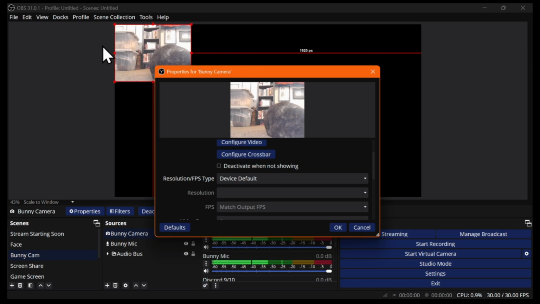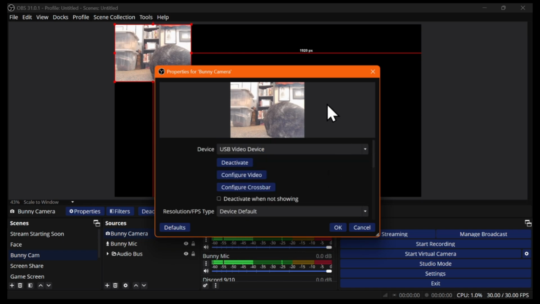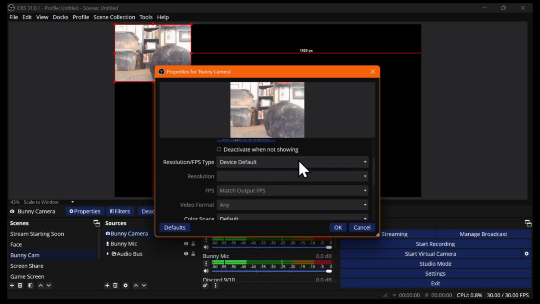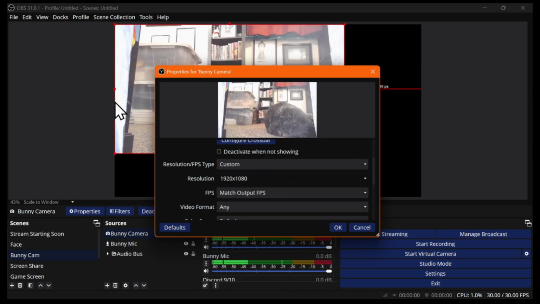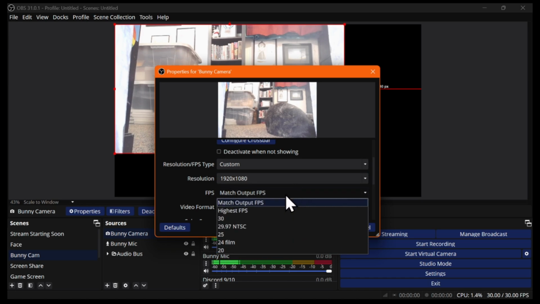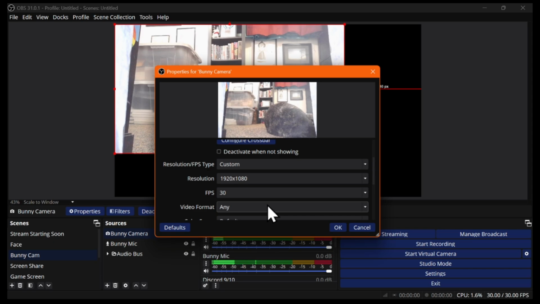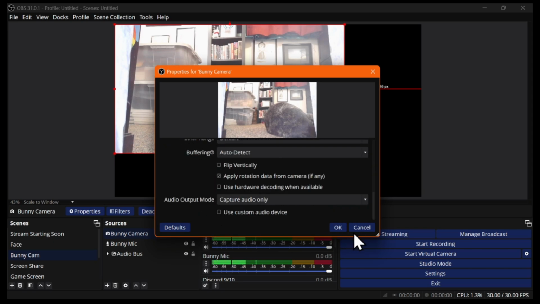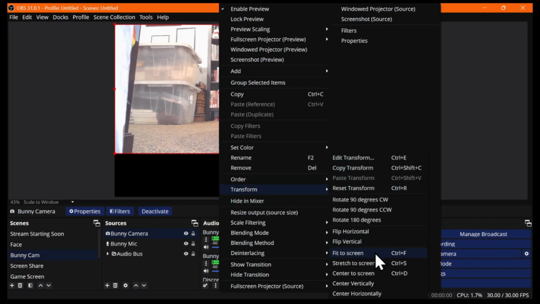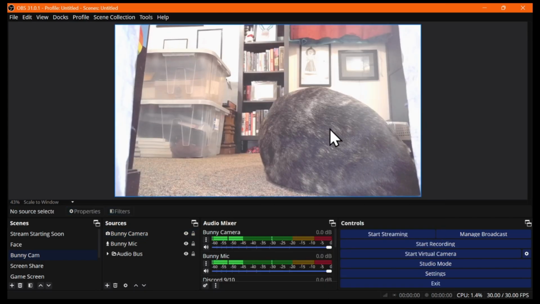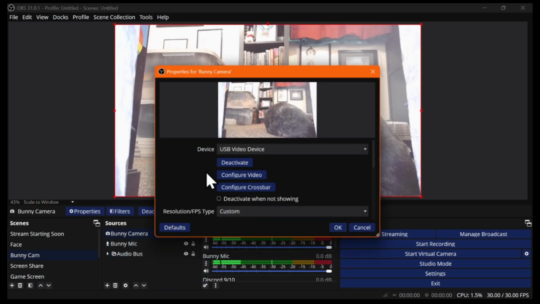When you bring these in, they always show up in squares in OBS for some reason. This is like the camera's raw data or something. It always looks way worse for some reason too. I always go to custom and then change the resolution to the actual normal resolution. It's always going to be 1920. Match output FPS. I think this one only needs to be 30, right? Video format, none of this really matters. Okay. And so we have it. So you can do stuff like this. Right click, fit to screen. If you want to fit something to the screen, you can also stretch them to the screen, the whole kit and caboodle. My bunny camera is not controlled in anything else.